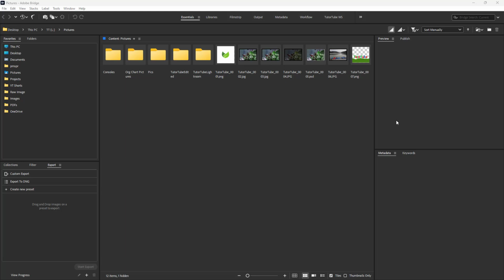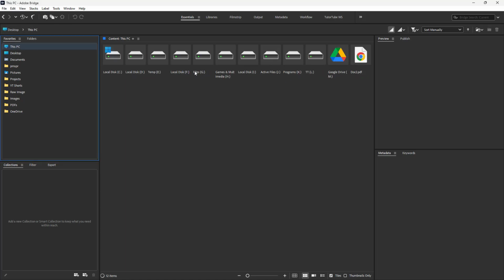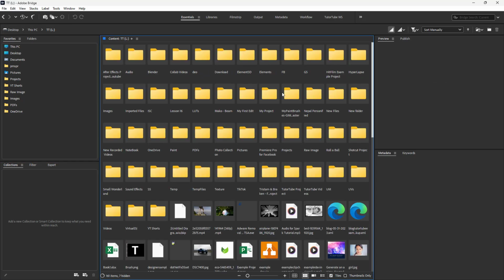So you may have multiple files which belong together. If you want easy access to all of those multiple files, then what you can do is add them as collections. To do that, I'm going to go over here onto my TuTube drive, just like this.